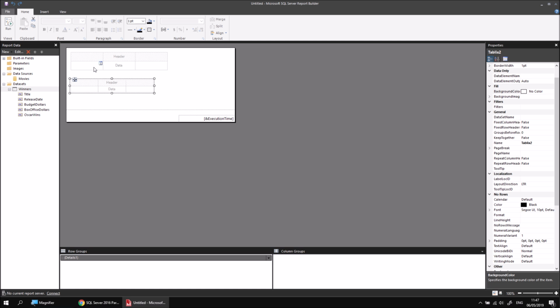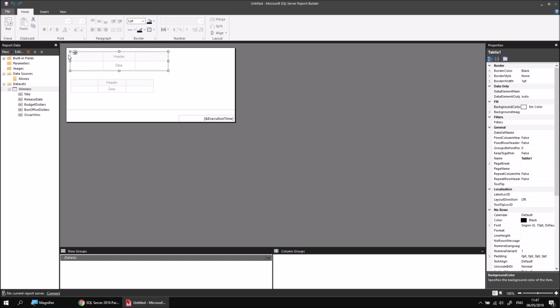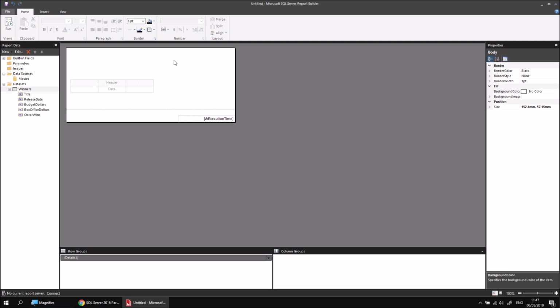One technique I can use to do that involves clicking into any single cell in the table first, followed by clicking on the little grey square that appears in the top left-hand corner of the table. When I do that, you'll see the selection handles appear around the border of the table. I can then just press the Delete key on my keyboard to delete that object.